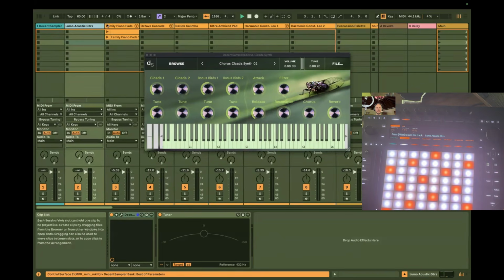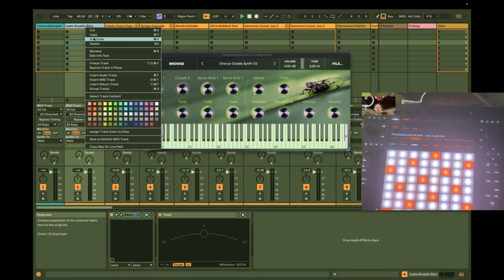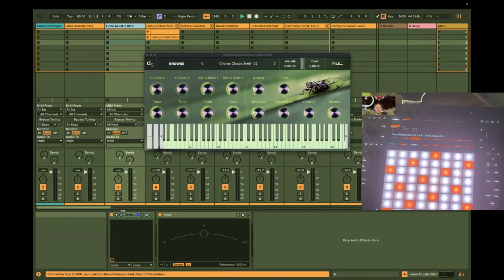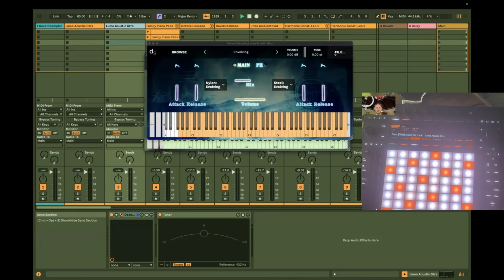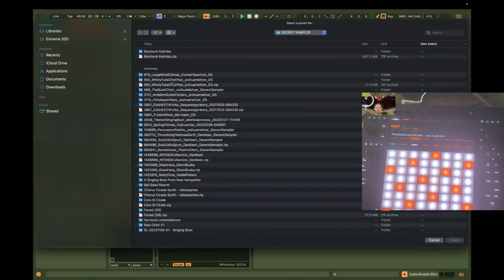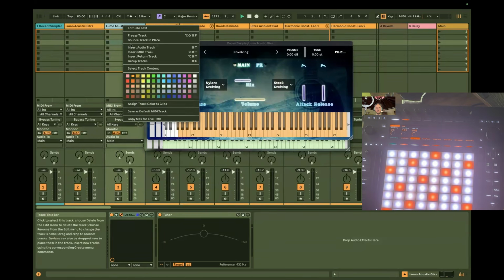That's exactly how I did it. I started with one, right? The Luma acoustic guitars. Then I duplicated it. And then I went into Decent Sampler and I loaded a new preset from my library. And then it loaded that preset. And then I changed the name of it. And I just kept going.